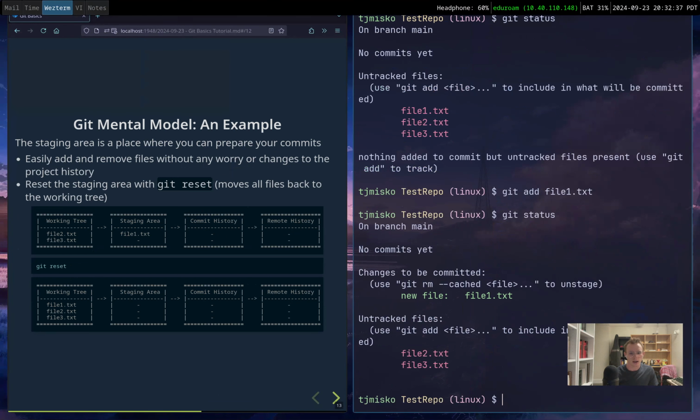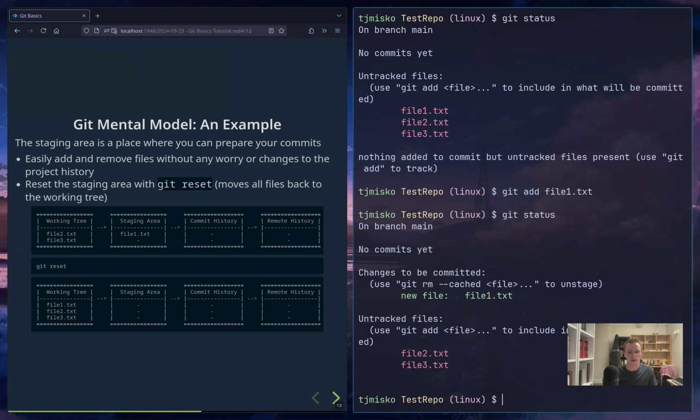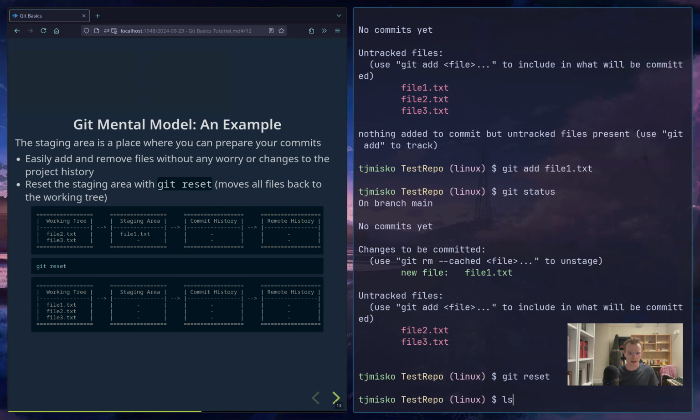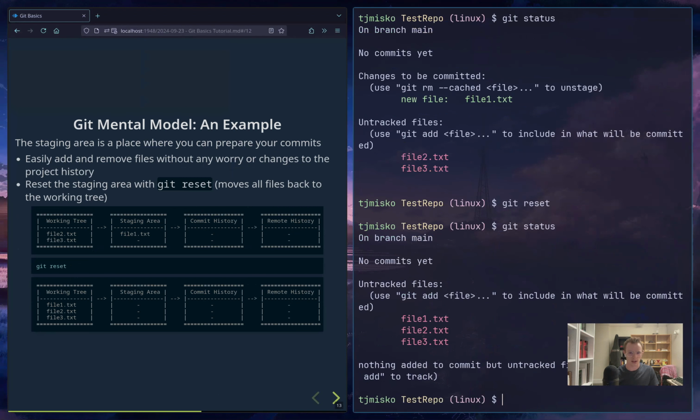Now, the staging area is kind of a temporary location. There's nothing permanent about it. If I want to reset it, it's really easy. I just say git reset, and now in git status, there's nothing in the staging area. And so your staging area is how you build nice commits.